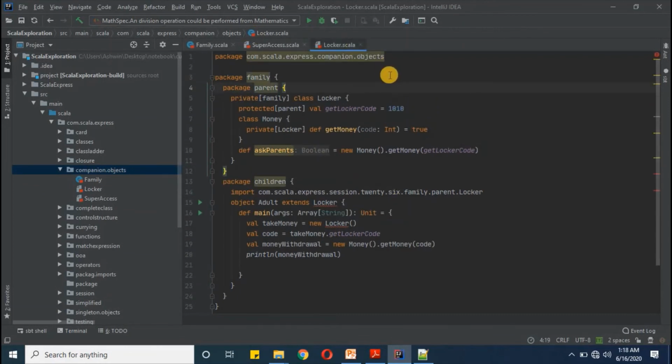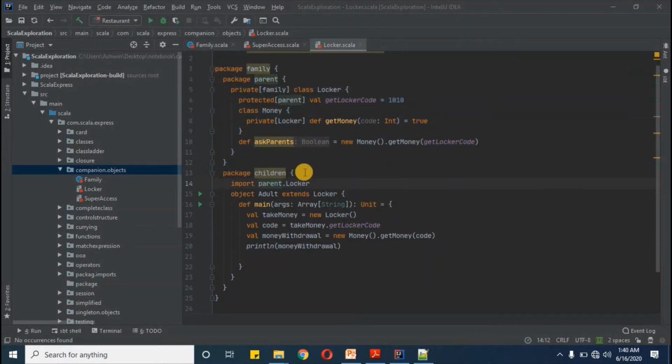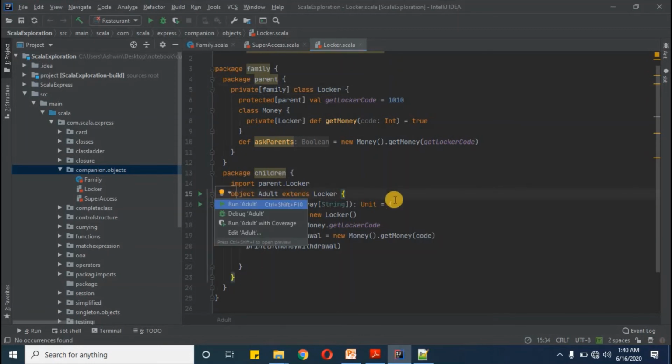Okay. So I'm defining this locker class inside the family package and then parent package, and here is the class which we expected to have. And this was the definition of this class which we have seen in earlier theoretical example also. After that we are defining children package, and in that we are importing parent.locker, that means this class, and then we are defining one object called adult, and here we are extending this adult class as locker.